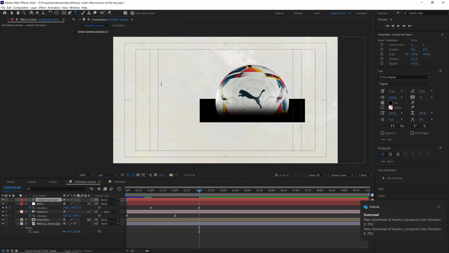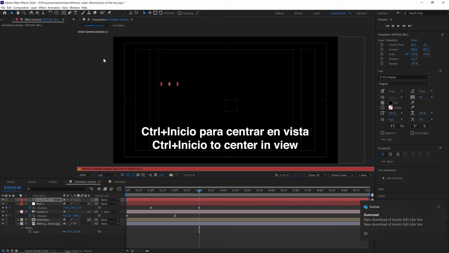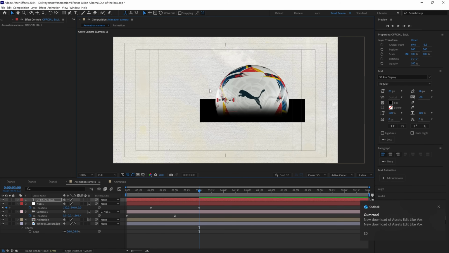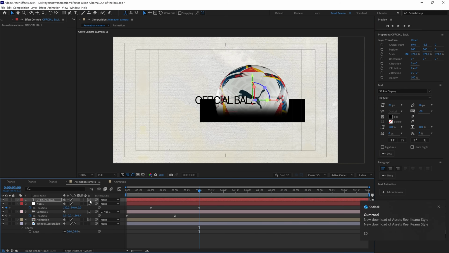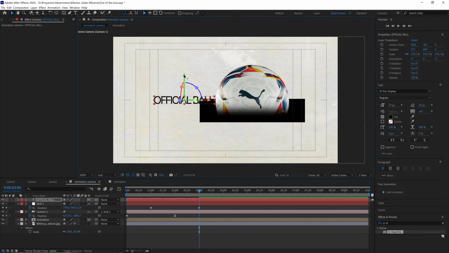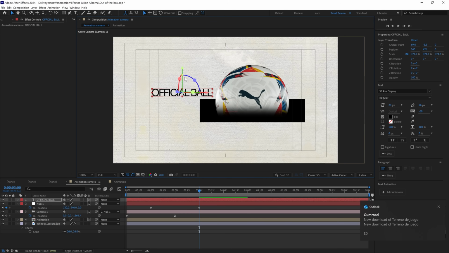Now we're going to write the text. We center the anchor point and center it in the view. Make it a little bigger, convert it to 3D, and position it. I'm going to make some adjustments to the text to give it a little contrast.